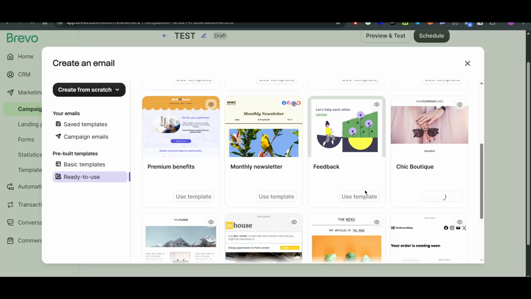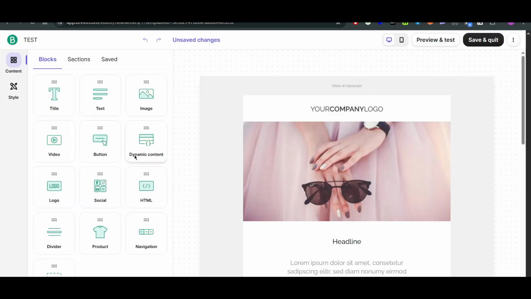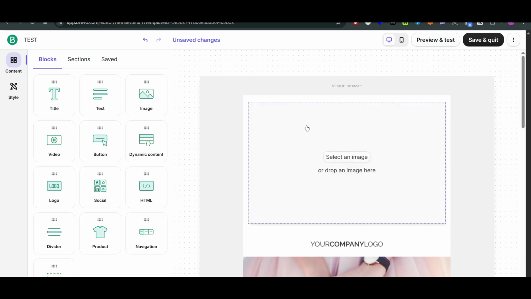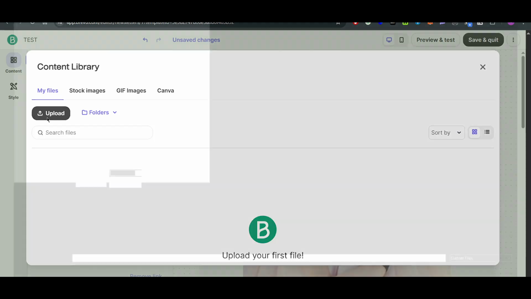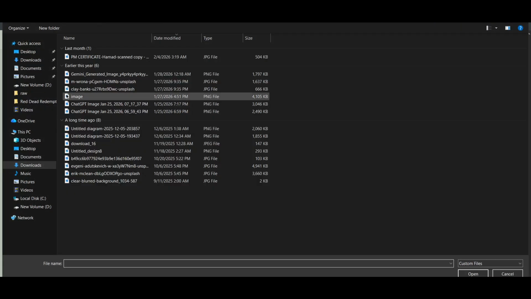It's pretty much the same. Go to the template, click on it, and on the left-hand side you will see that there is an image option. This is sort of a widget. You just have to put it somewhere where you feel it should belong. Then upload the image that you want to upload.